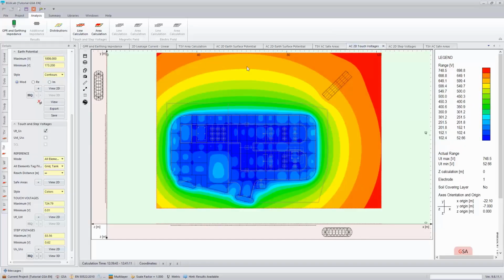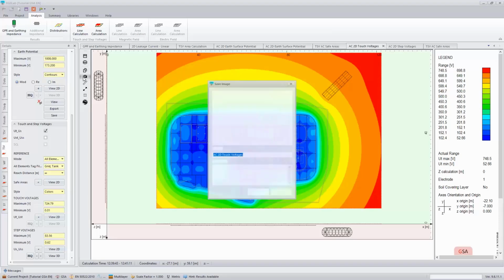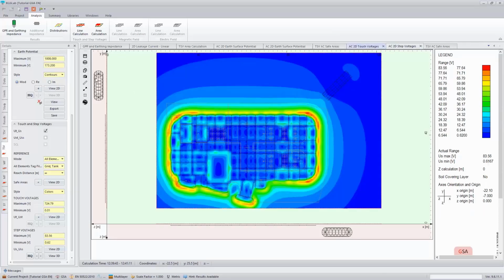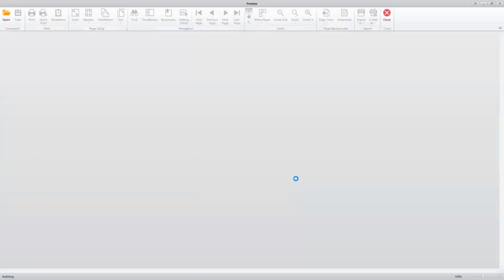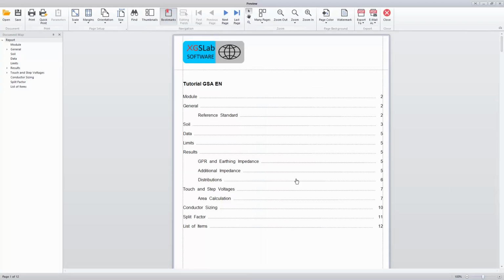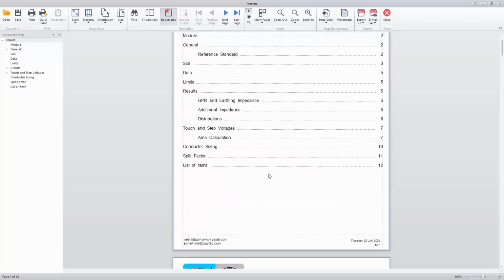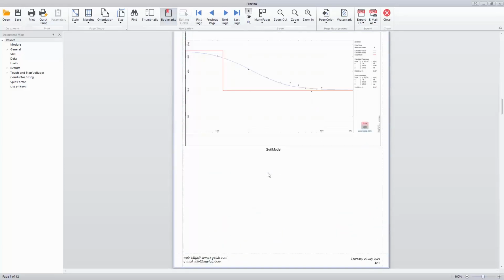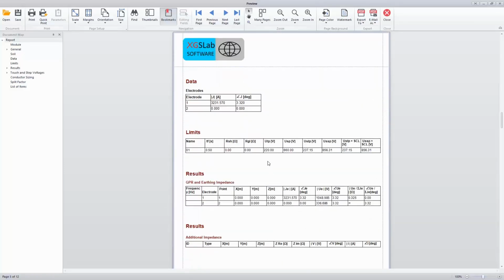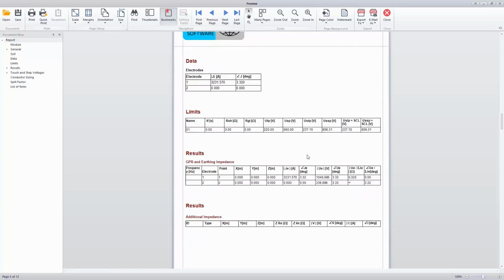We'll take a couple of snaps of some of the previous images that we took for our touch voltages and our step voltages. Here we can go to our gallery and see some of the images that we snapped throughout this evaluation, and then go to the report, where we can create our report of all of the essential data components that were used to develop our XGSlab model. As you can see, we've incorporated the soil model resistivity measurements and the image associated with that, our electrode's energization, how much current is going into our grid, and the overall system impedance.